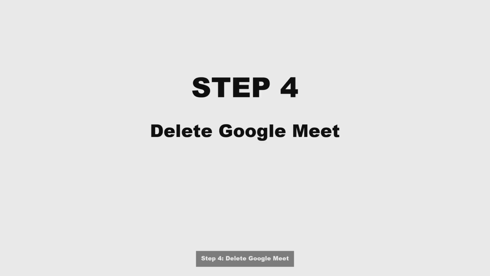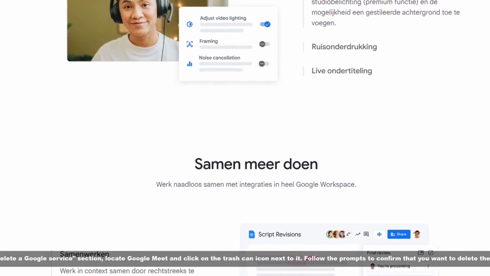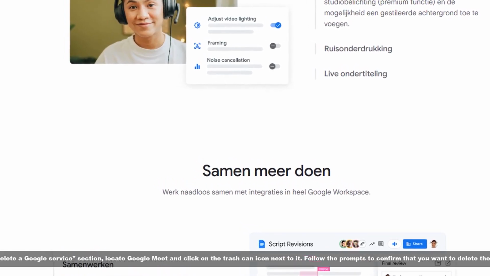Step 4. Delete Google Meet. In the Delete a Google Service section, locate Google Meet and click on the trash can icon next to it. Follow the prompts to confirm that you want to delete the service.